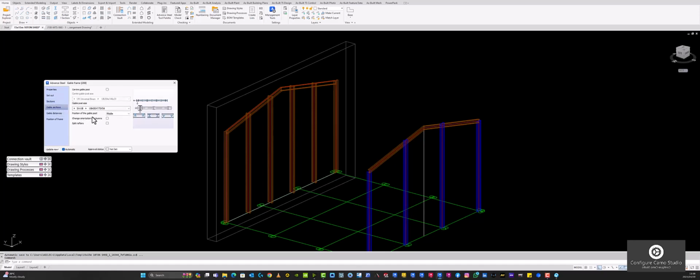Now position of the gable post, it's in the middle where we want them exactly. Then change the orientation of the column. This is changing the orientation of the outside columns. So if you change that, you see the orientation now becomes different.